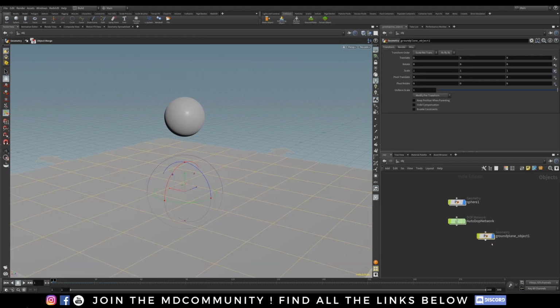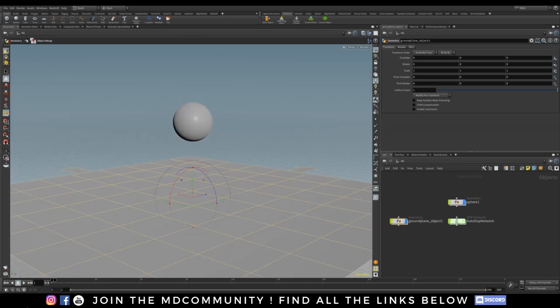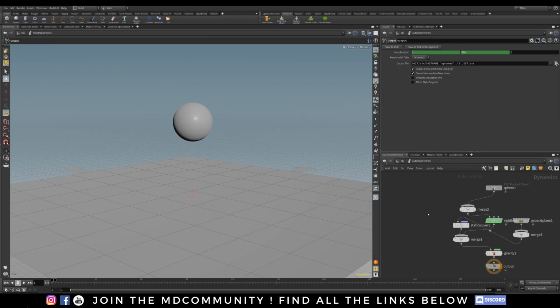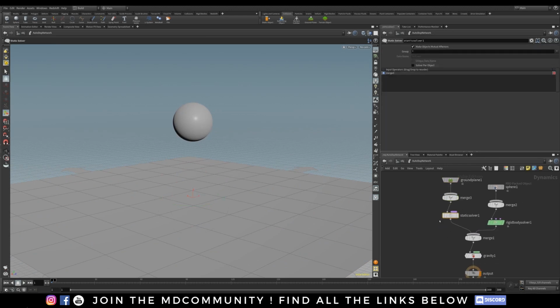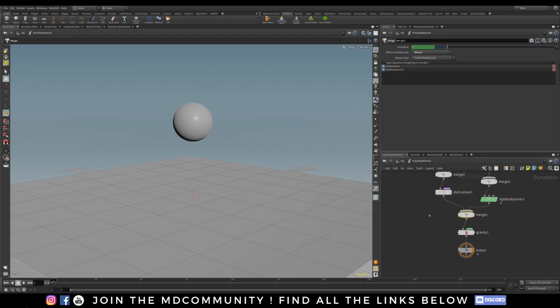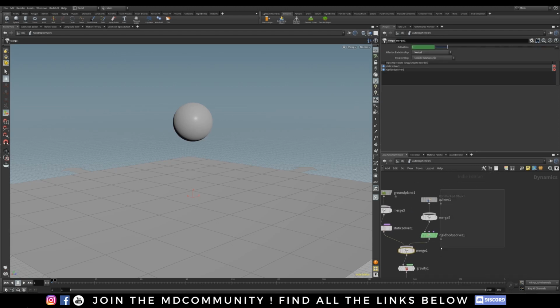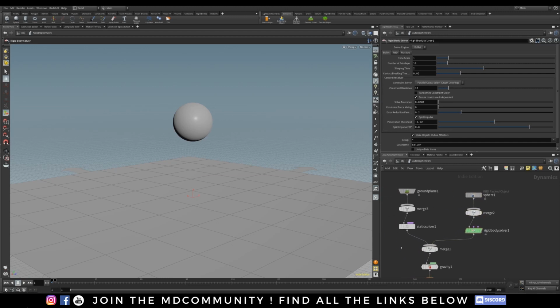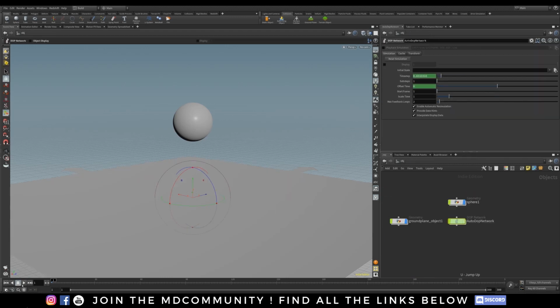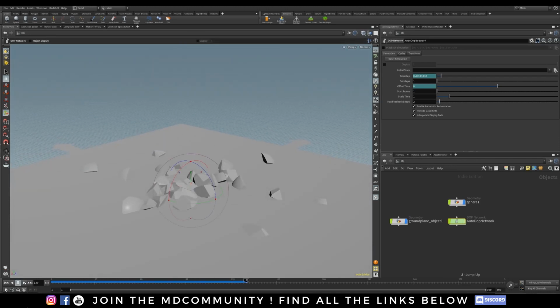Okay, sorry about that. Now we have a ground plane, that is a floor, and you'll see on our DOP network, if you press L, now we have a ground plane wired to a static solver, wired to a merge with our RBD objects. Right. So now, if I press play, you'll see our sphere is breaking. Pretty cool, pretty simple for now.